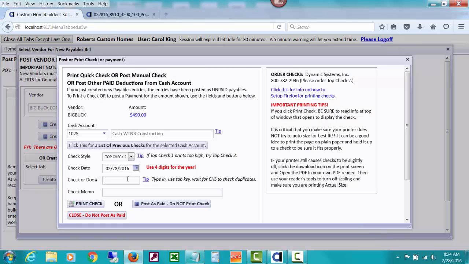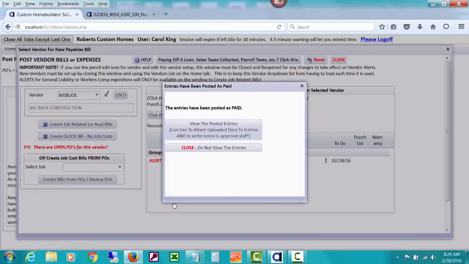And let's do that because I'm paying this because I want it to show up on my audit stuff about the things that have been paid. So I could print this to print check, like I've shown you how to print a quick check and then come back out of it. But to speed up this video, we're just going to play like we wrote that check manually or something, and we'll post it as paid.